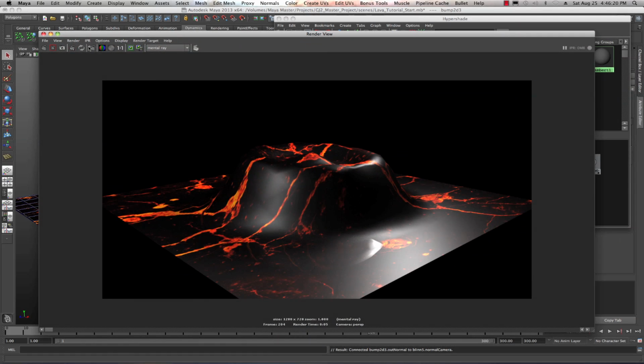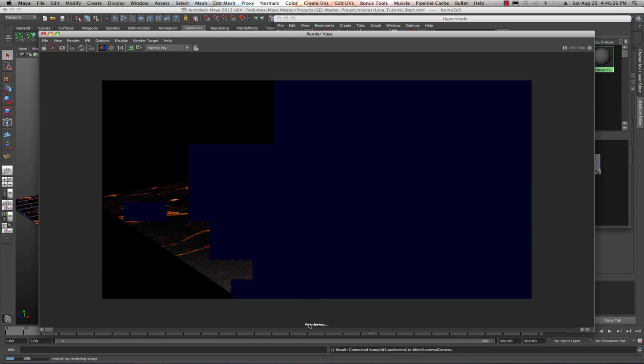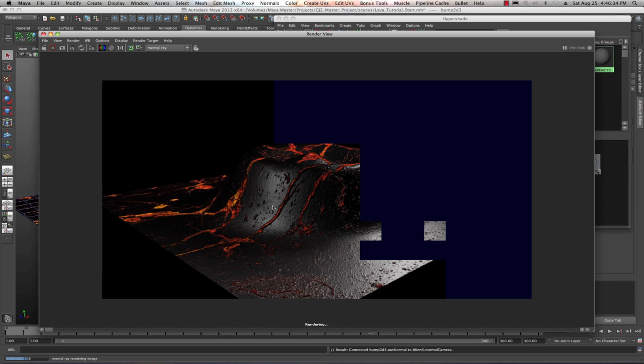So we can take another quick render, and I'll save that one, and we'll take another render. And these are going pretty quick because we're basically using just a procedural shading network without any real stuff going on.